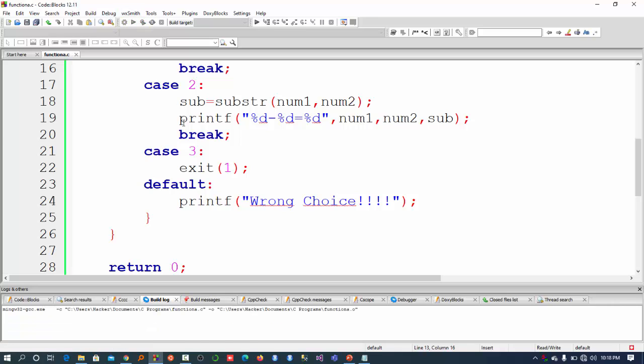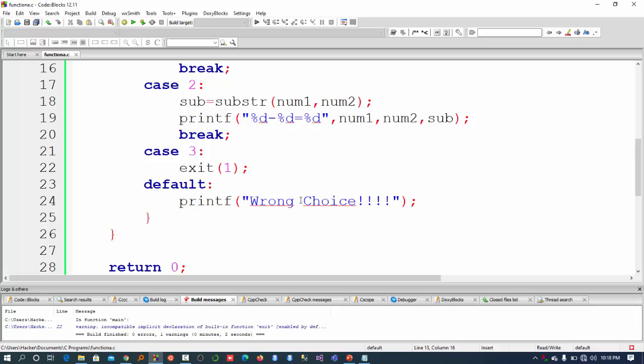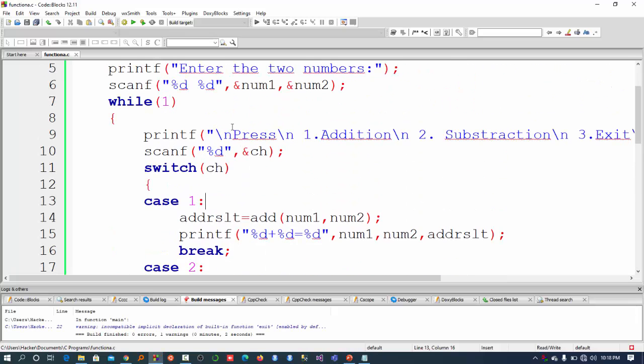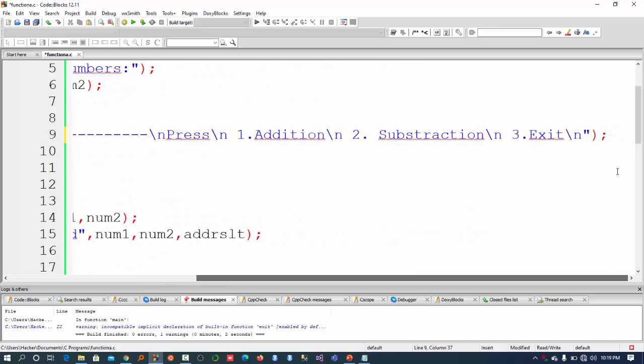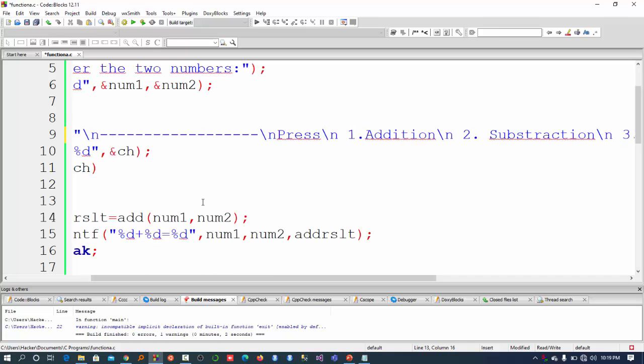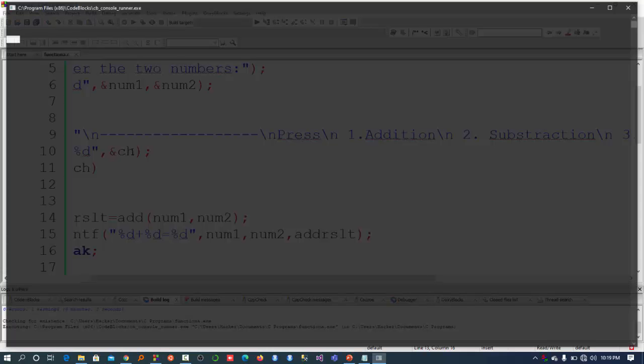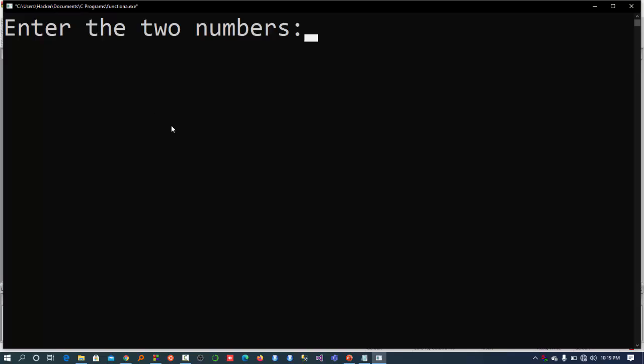And if you just, okay, here for example, I can do it like this, and even after exit I can put it like this, something like this. And usually these are for the design, enter the two numbers.